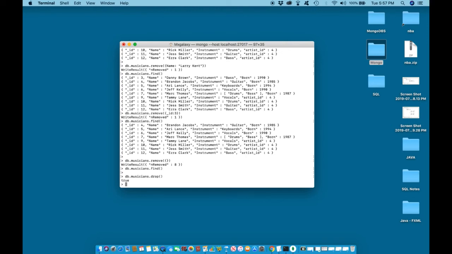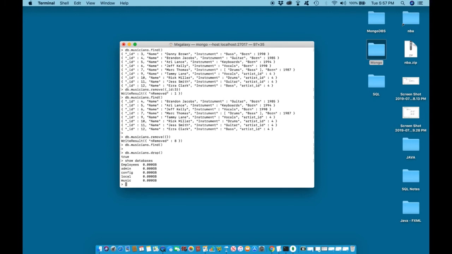Now let us revisit our database. First, let's say show databases. And as you can see, we still have our databases. While I have admin, config, and local, you should have those too because they're standard. I have an employees database for a different project. But for this project, we were using the music database. Now, let us look at the music database.